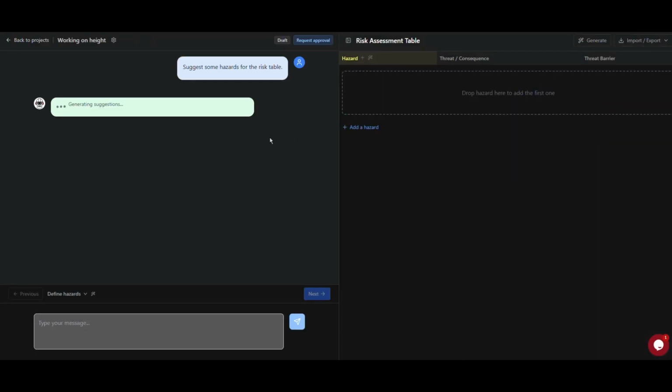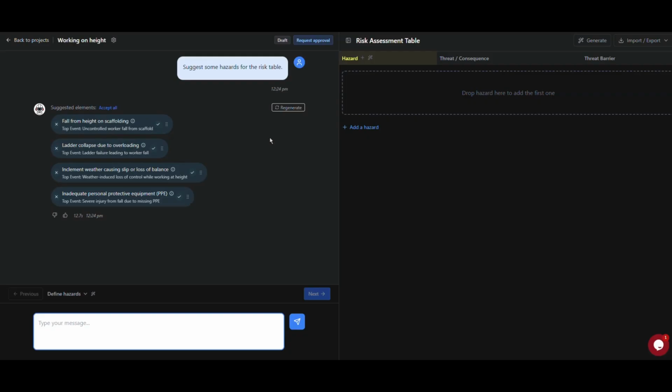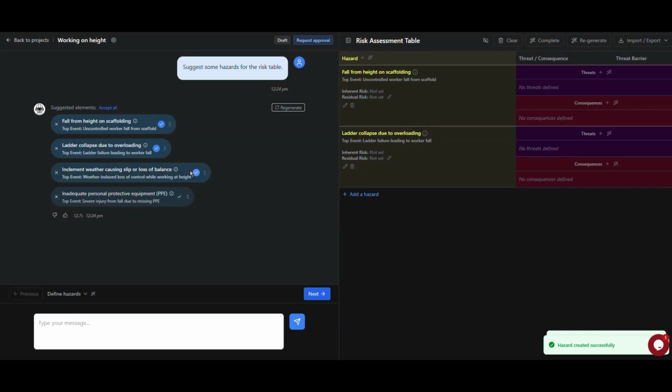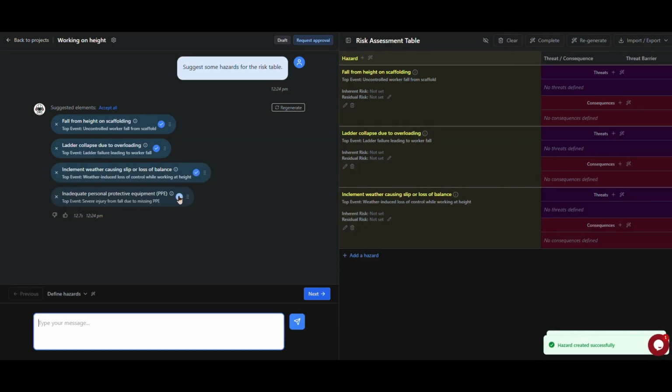AI gets to work immediately and will generate a few hazards for us. It has been trained on a few international standards, and you can additionally add your internal company documentation if you have specific standards and requirements for your risk assessments. It has generated for us fall from heights. I can accept this one. Ladder collapse, weather, and inadequate personal protective equipment. All of these are actually very good.